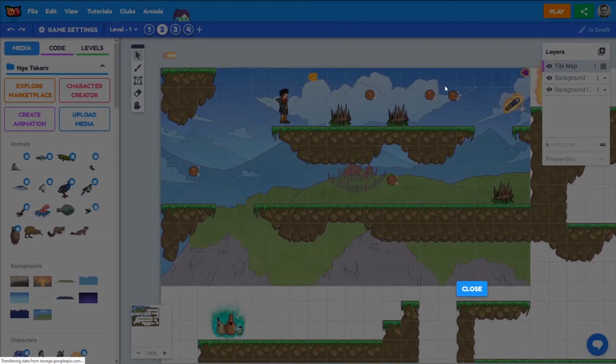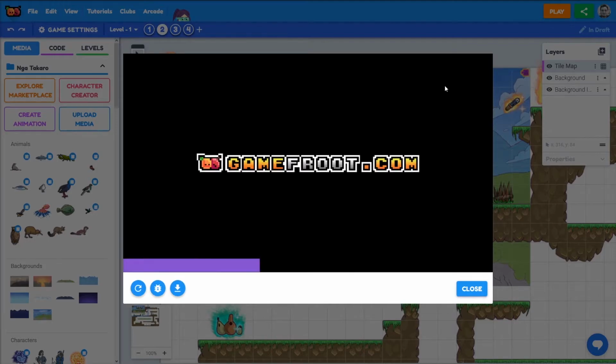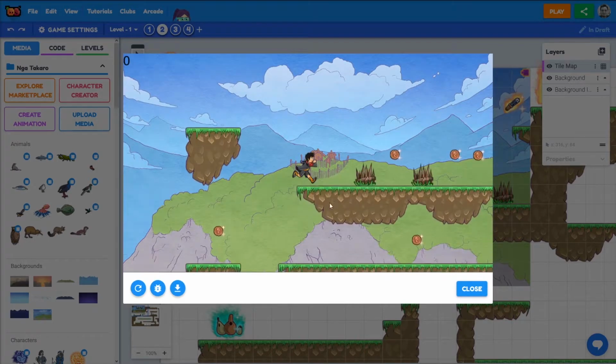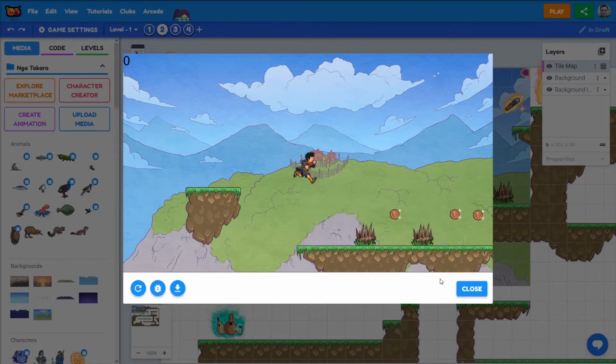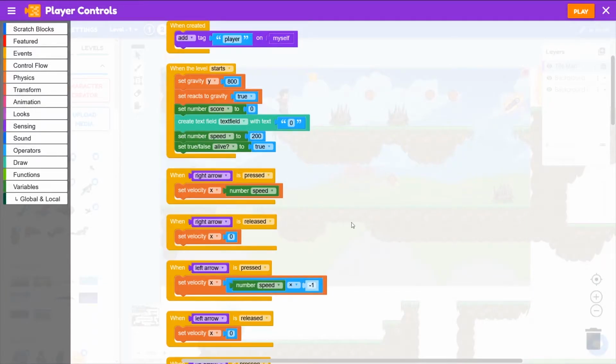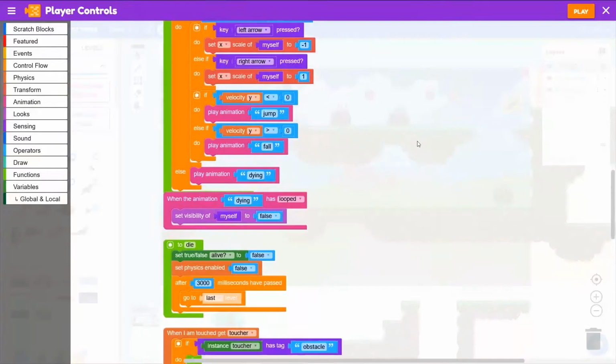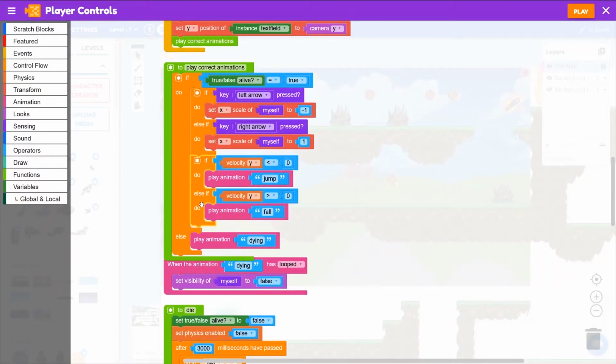Test that out real quick. Jumping and falling. Okay, good. Okay, so that's checking jumping and falling.